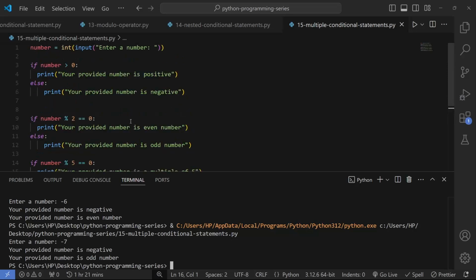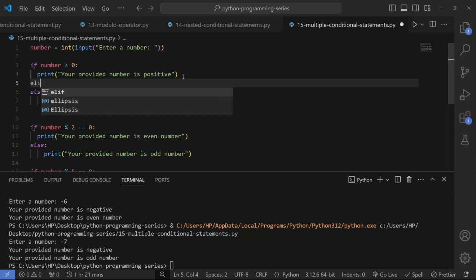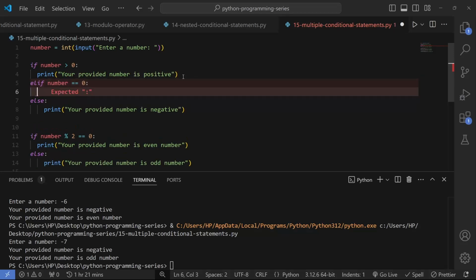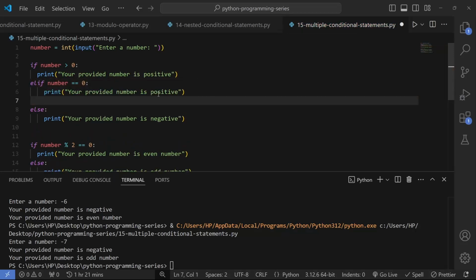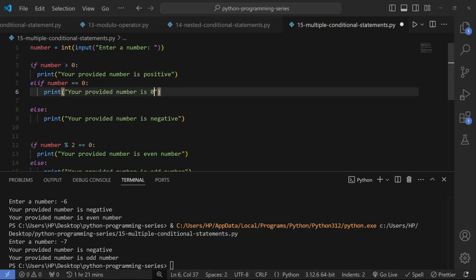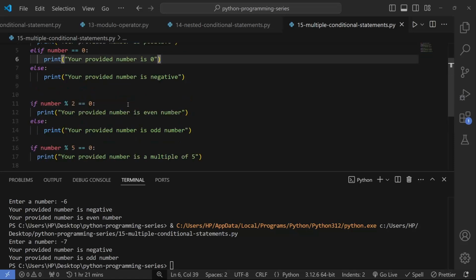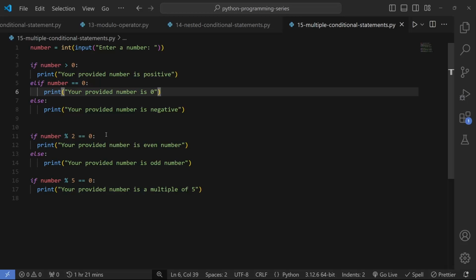So that's that. And you can also add else if, just like this first condition. So you can say elif number equals 0. If number equals 0, that means your number is 0. It is neither positive nor negative. It is standing in between. So you can also have it like this. All of them are perfectly independent of each other. Okay, so that's that about multiple conditional statements.